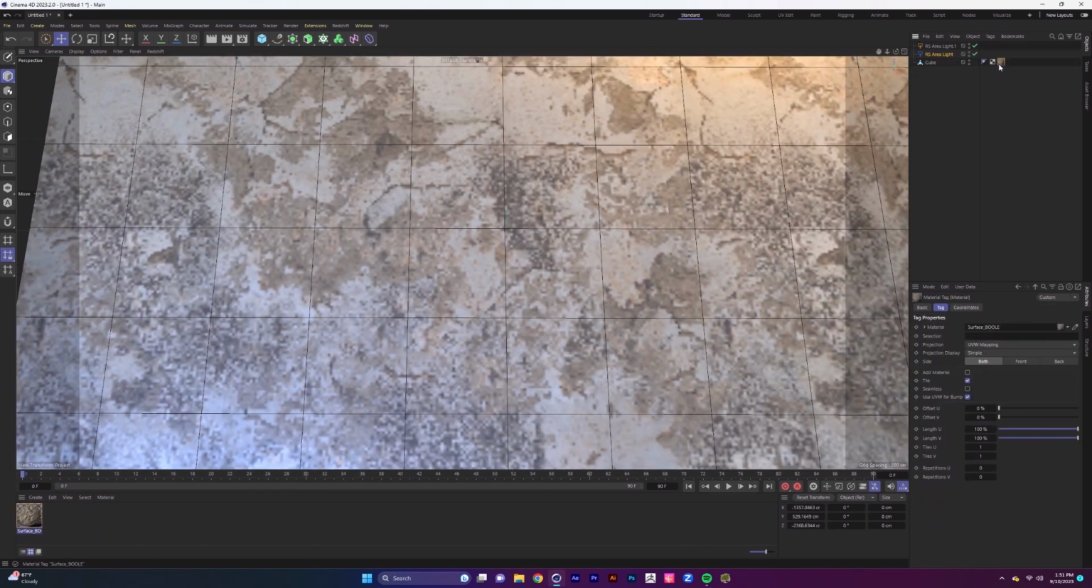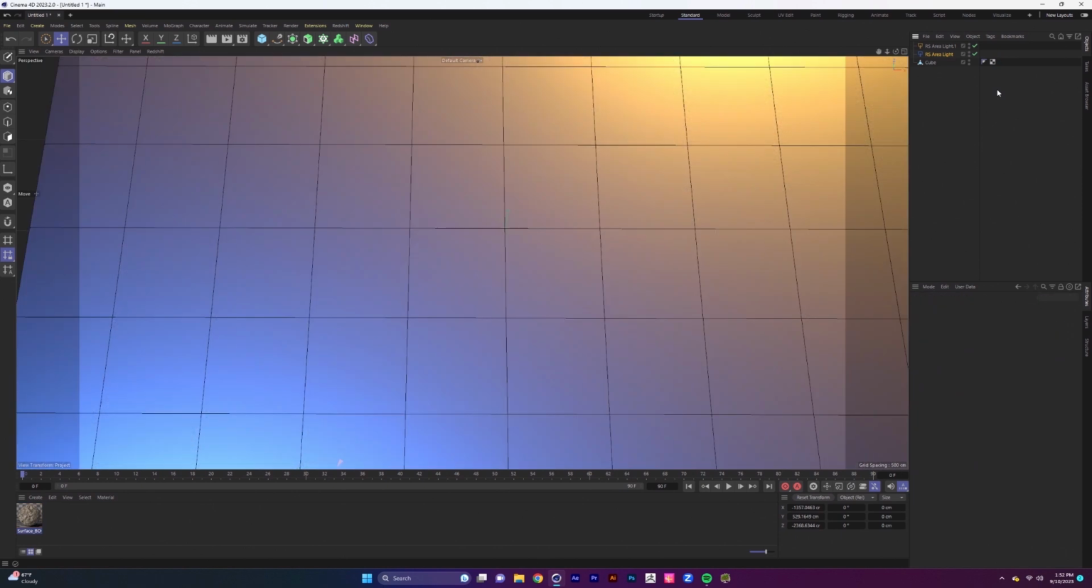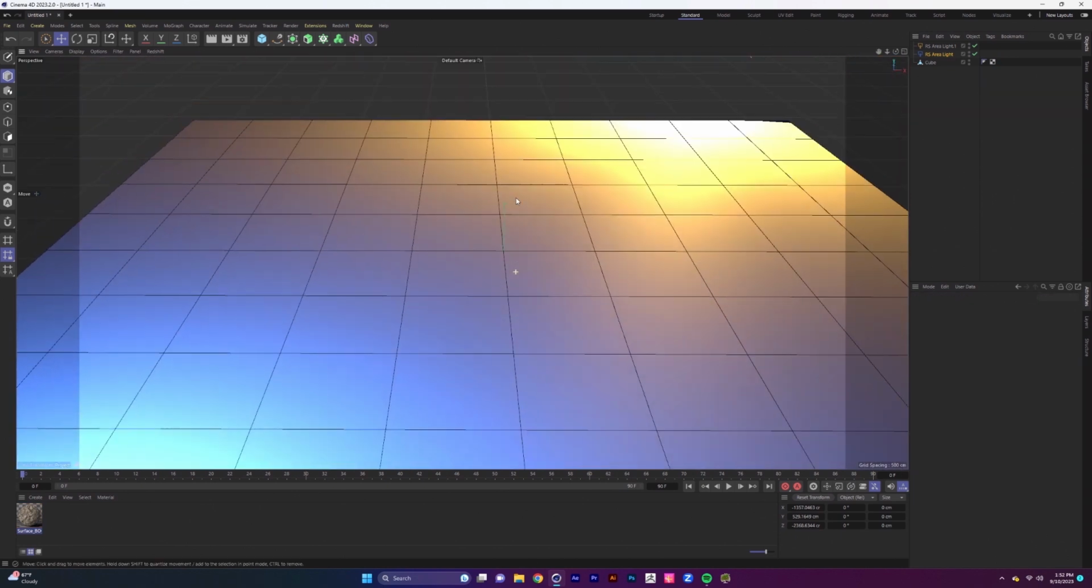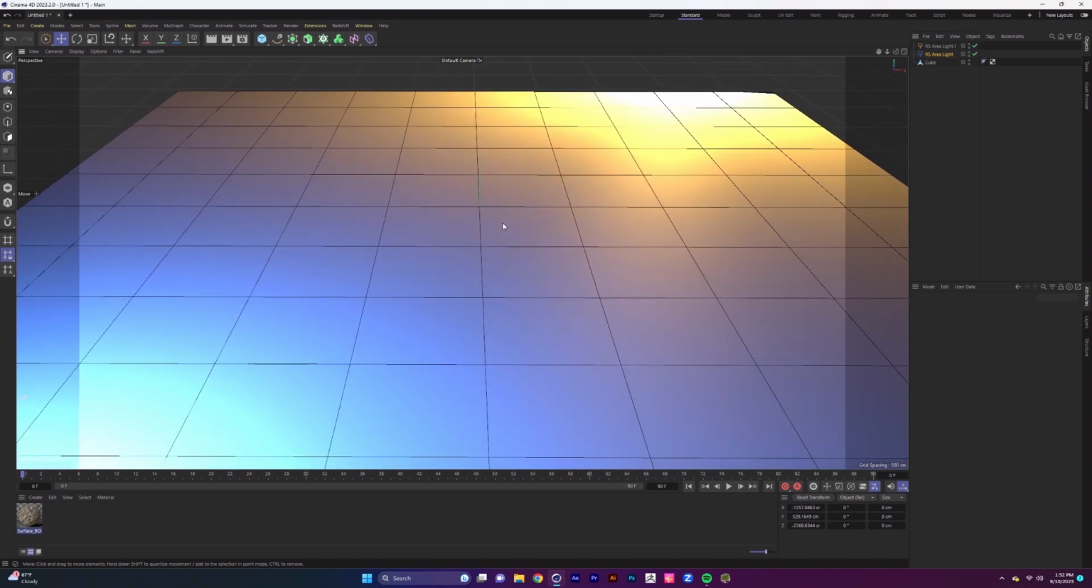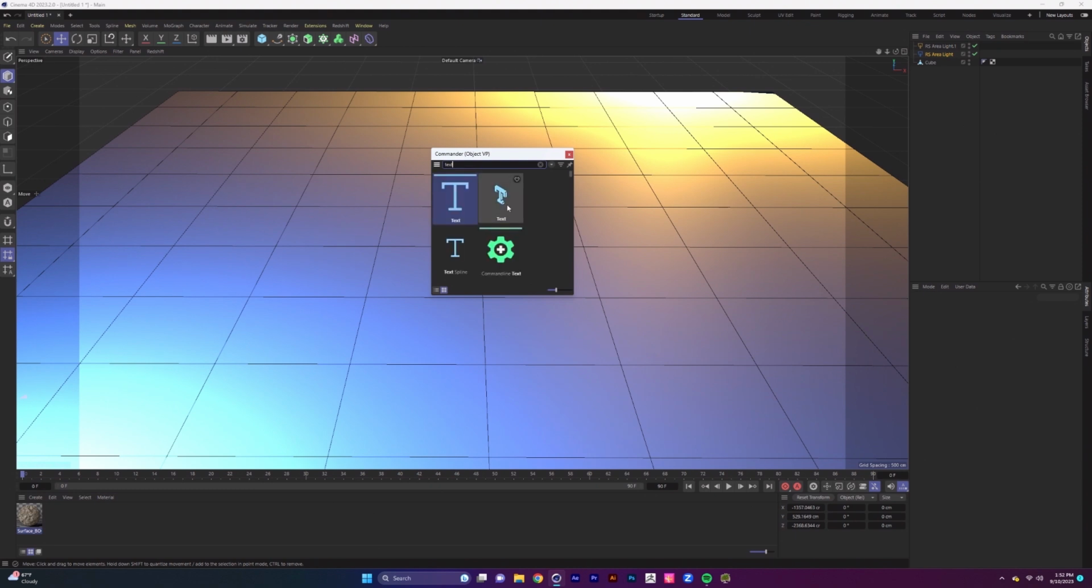All right, we're ready to set up our text. So let's go ahead and delete the material off of our cube for now, just so we can see what's happening with our booled text. We'll go Shift C for the commander, type in text, and find our 3D MoGraph text.